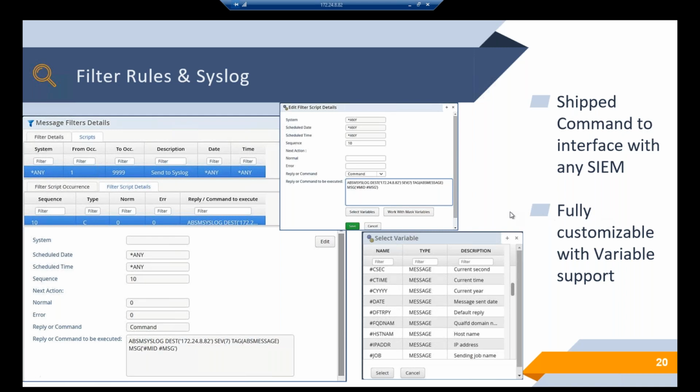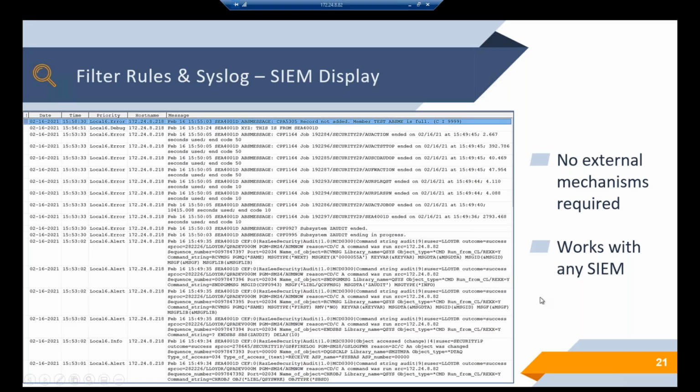How does it look on the other side? Here's a snapshot of what it would look like. Here's your tag. Here's your message ID. And then you have the event and the severity code. So there you have it. No external mechanism required for your SIM appliance integration with the IBM i.